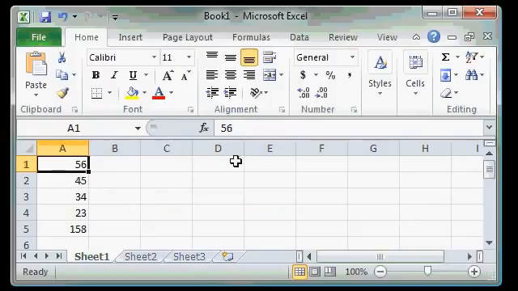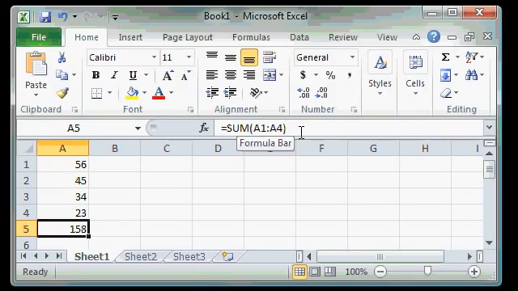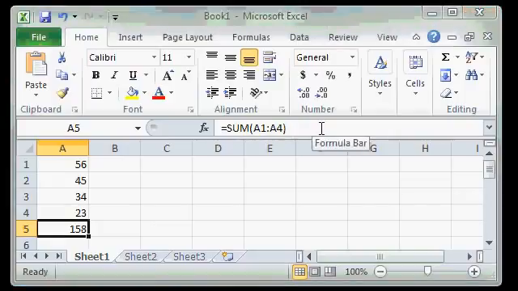The formula bar is used for displaying the data or the formula that's in a specific cell. For example, right here in this cell, I can see the number 56. If I click down here on this cell, A5, the formula bar displays a formula. There's something in A5 aside from just a number. And that's what the formula bar is good for. It's for showing you what's actually in that cell.